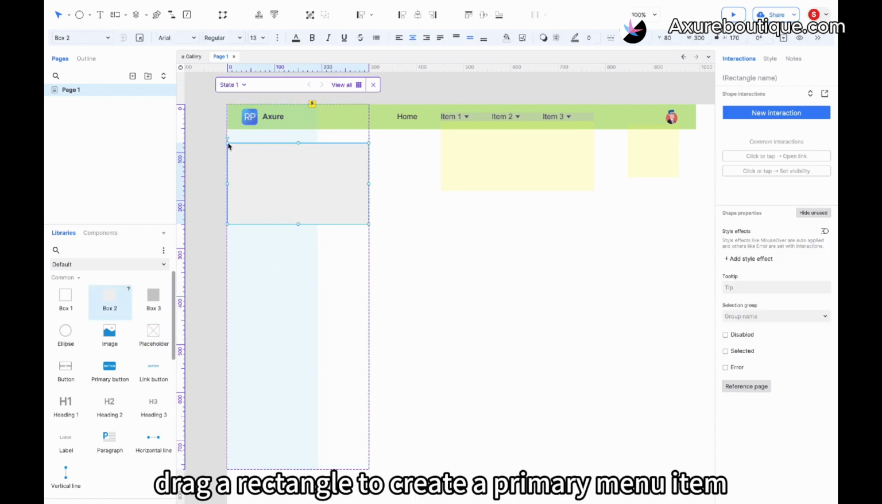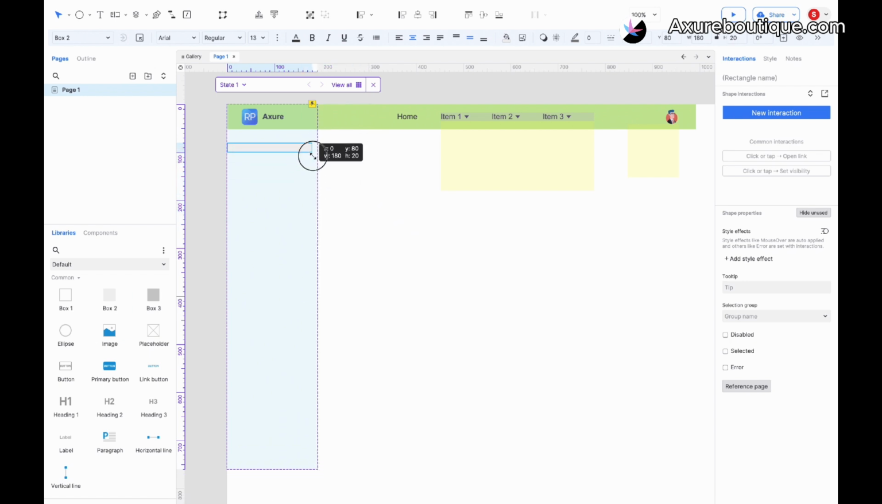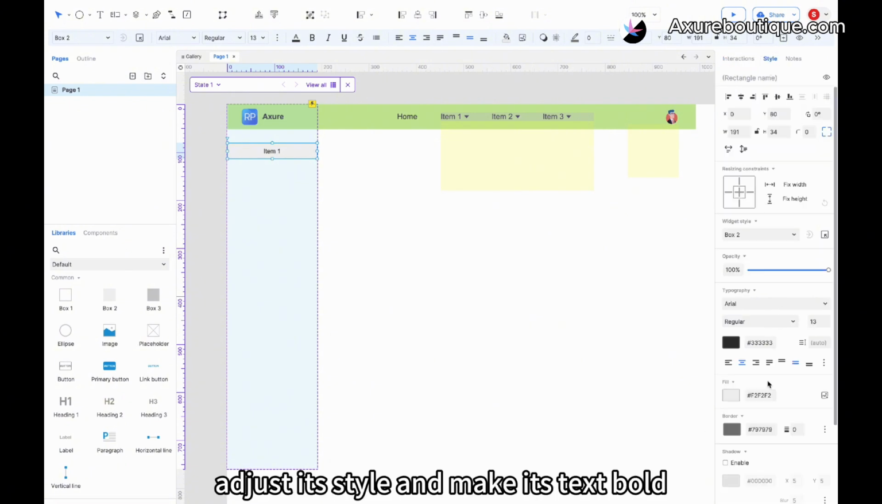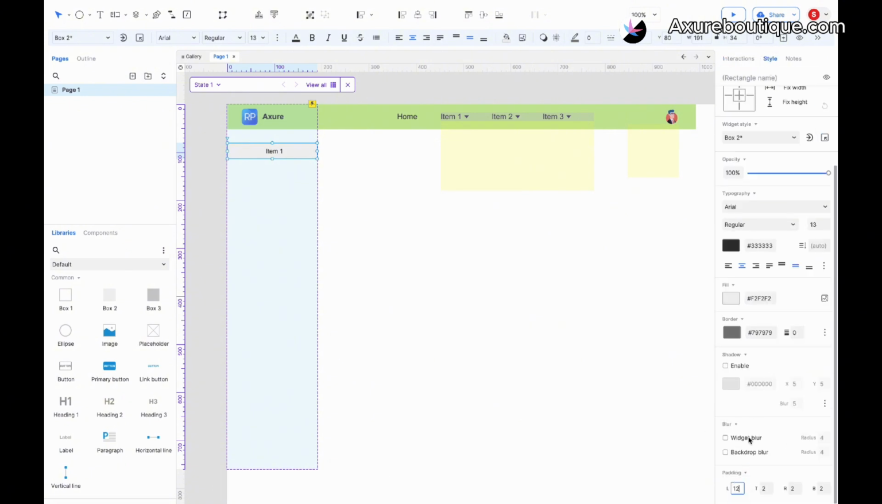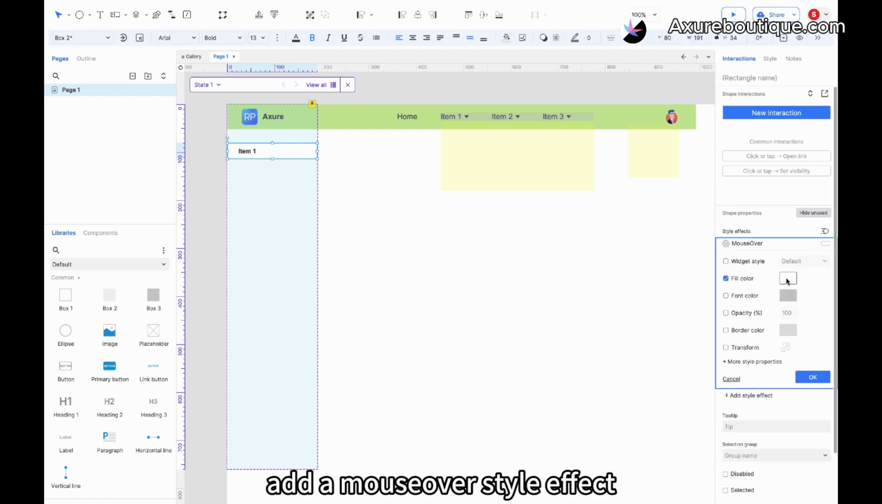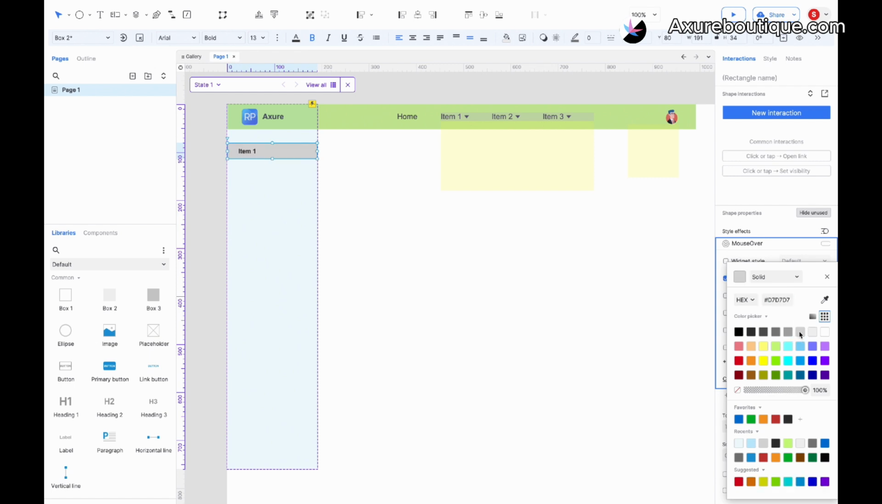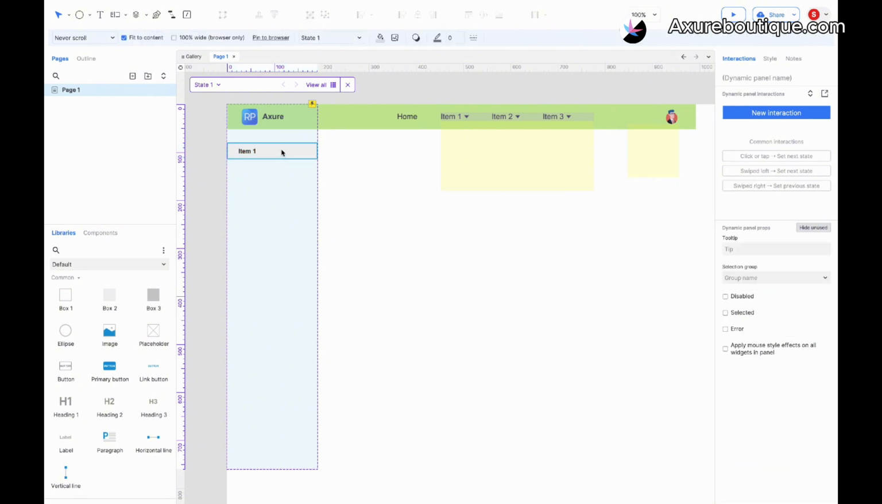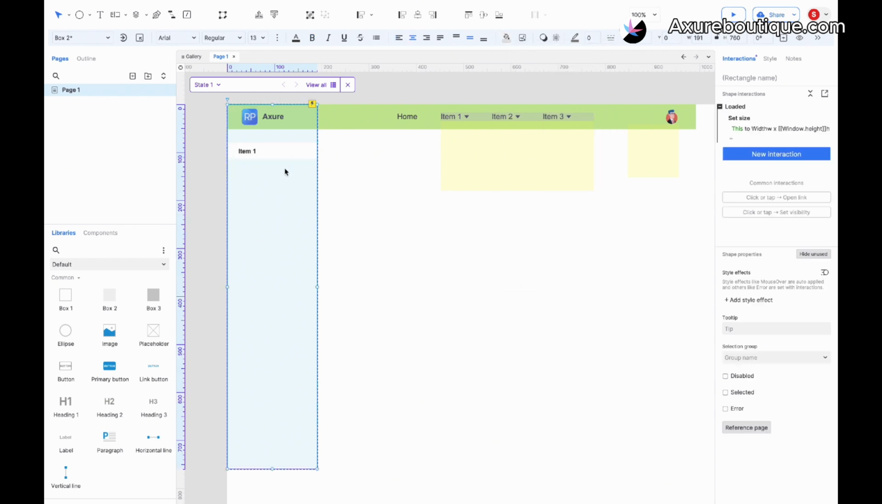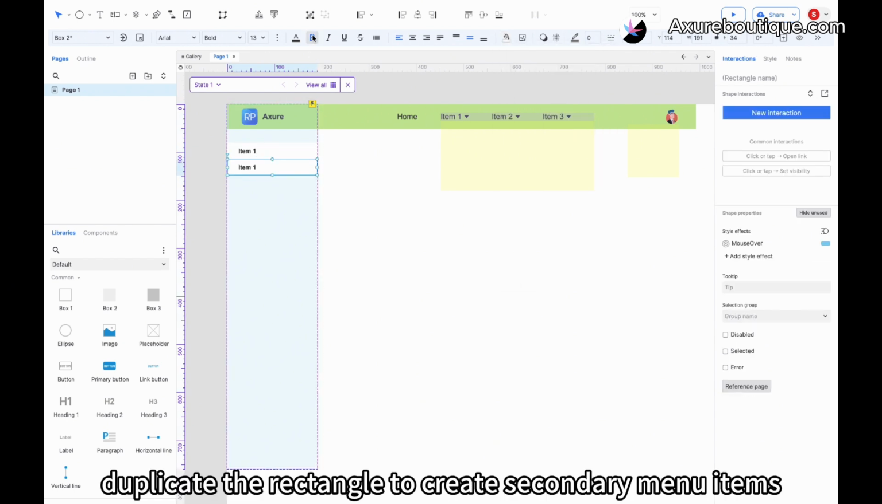Drag a rectangle to create a primary menu item. Adjust its style and make its text bold. Add a mouse over style effect. Duplicate the rectangle to create secondary menu items.